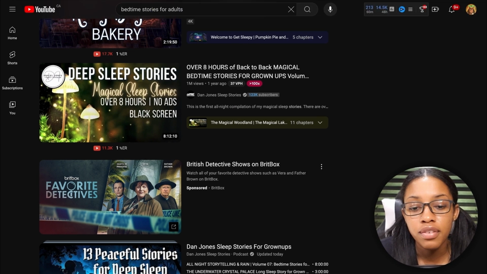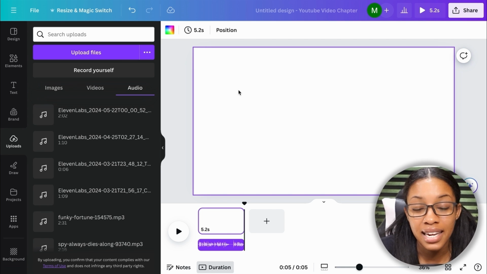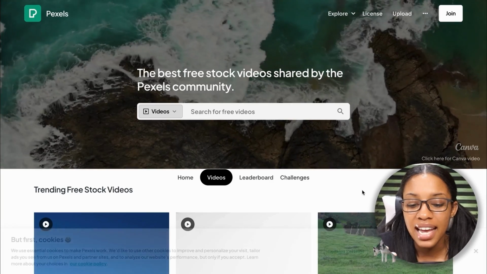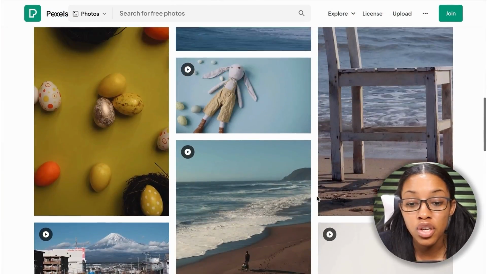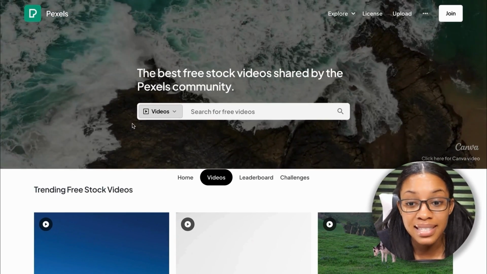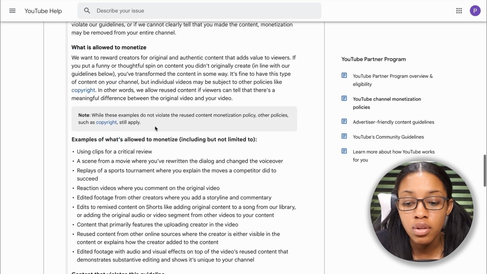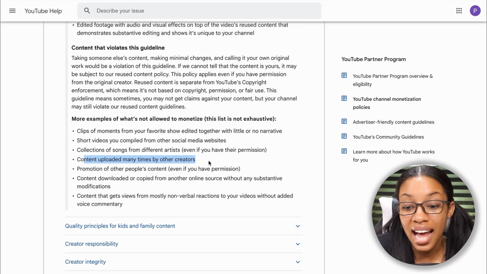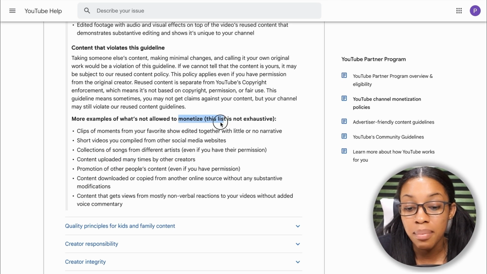So coming back on over to Canva, you need to now start getting the clips to add to your video. Rather than going to a site like Pexels and getting stock images or stock videos to use in your clip, because that's what everybody does, in YouTube's reused content rule, they specifically said that content that's uploaded many times by other creators can risk your channel not being monetized.